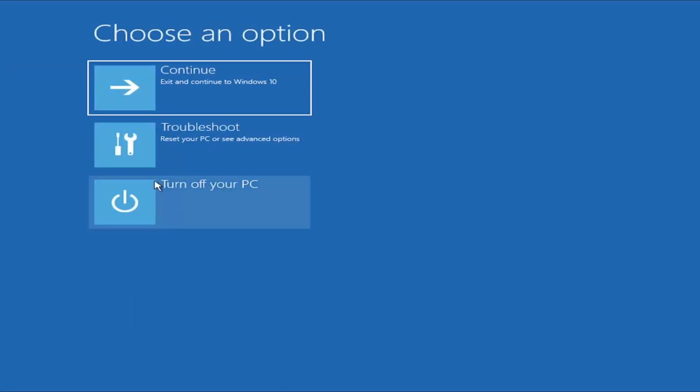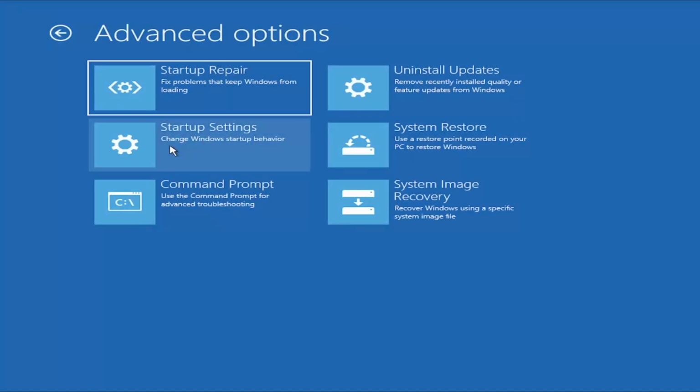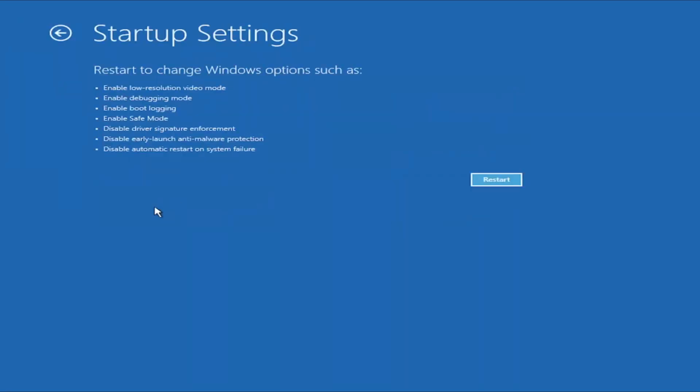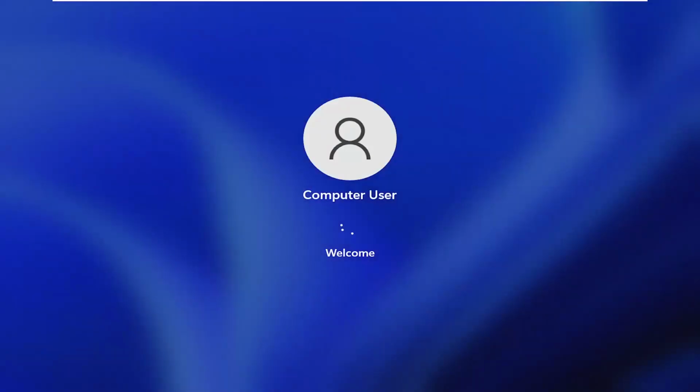You're going to go ahead and select Troubleshoot. Select Advanced Options, and then select where it says Startup Settings. Select the Restart button. You're going to tap the F7 key, so it says Disable Driver Signature Enforcement. Tap F7. Again, it's one of the function keys on the top of your keyboard, so tap F7. And then just give it a moment here to start back into Windows.